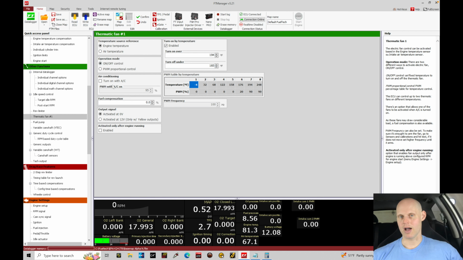Air conditioning, we don't have that, so we're not going to worry about this option. But if you do have AC, you do want the fan to turn on when your AC is turned on to prevent overheating. Fuel compensation. This is important on some vehicles. If you don't have good injector data and you're finding the fan turns on, it can create a voltage drop and therefore source your injector dead time differently and cause the engine to run lean, so you'd have further compensation. So this might be needed on some cars. We'll leave it at 0 right now.